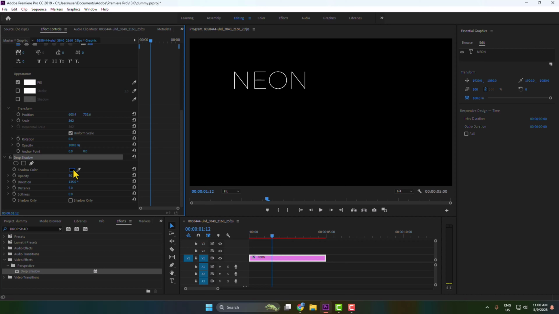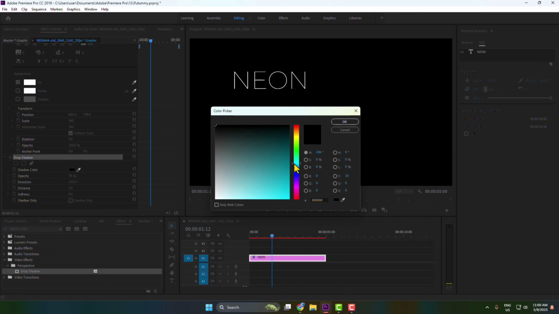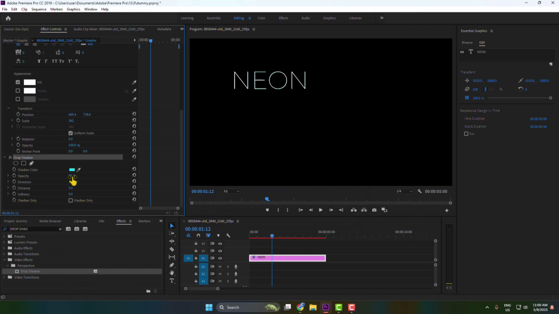So clicking on Shadow Color, and now I'm selecting my neon effect color, and for opacity, I'm giving 100%. And now we have to copy this Drop Shadow effect 6 times. So after selecting Drop Shadow, press Ctrl C, and now press Ctrl V 6 times.